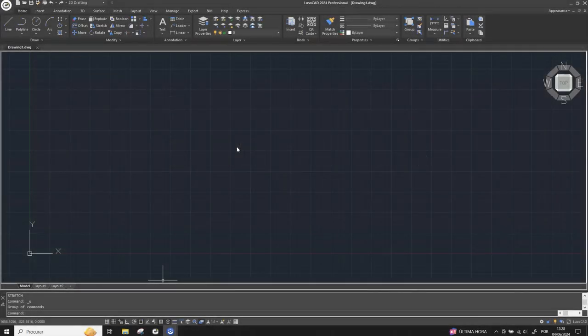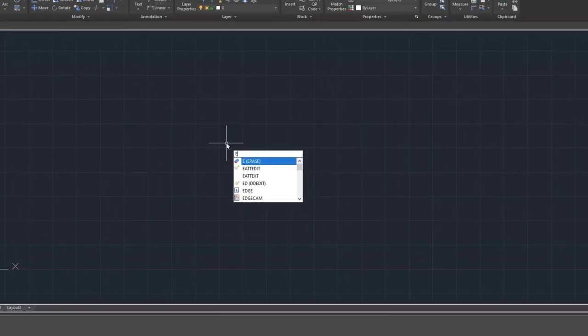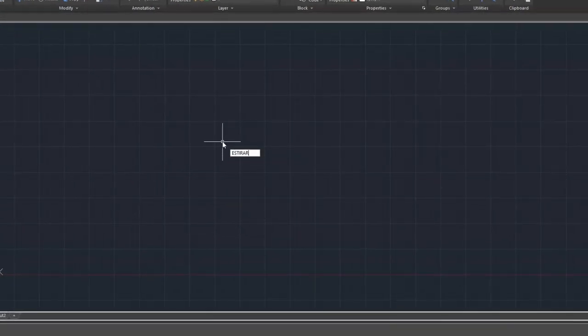In this video, we will be using the alias edit command for easy creation of aliases that can make our drafting more productive and comprehensive in other languages. In this example, we will create an alias for the stretch command, named after the Spanish translation.